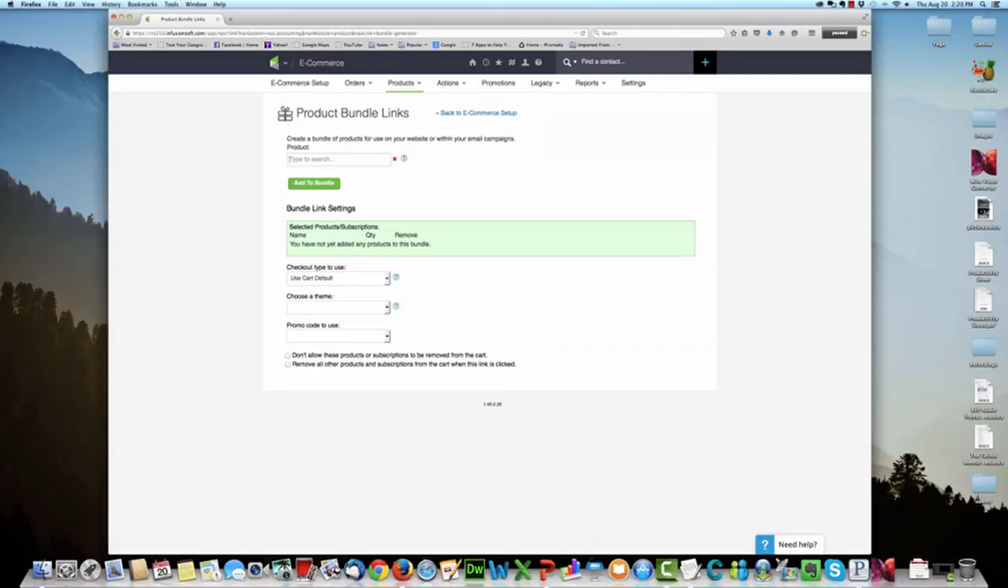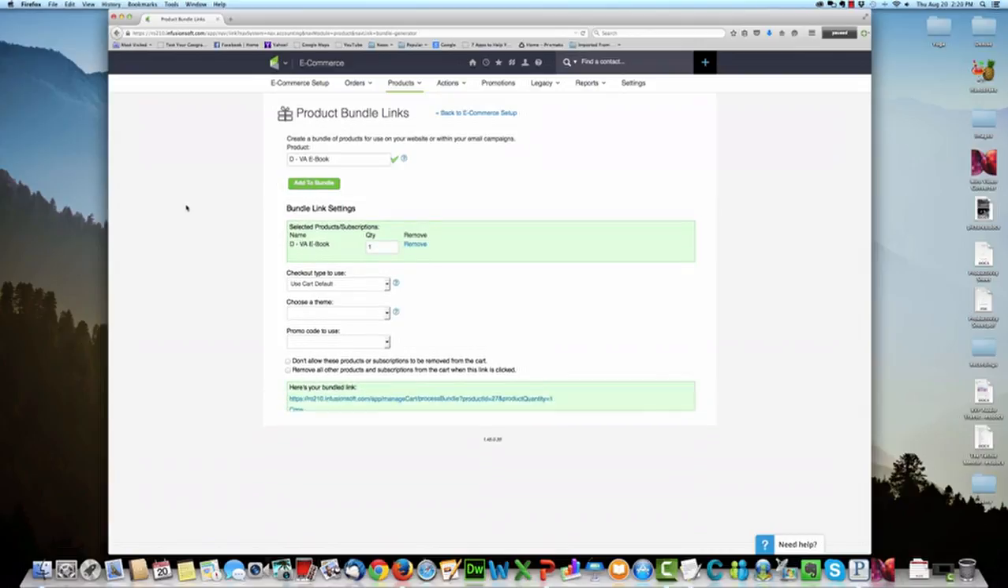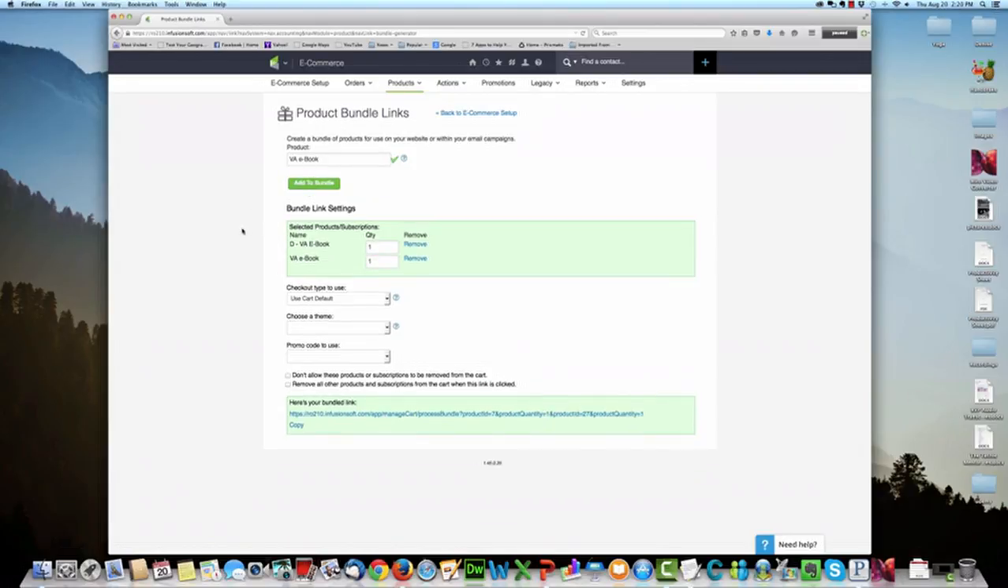So let's say I want to do a VA. So as I type, you can see what comes up. There's my VA book, and I can add it to the bundle. And I could also do ebook and see what else comes up. So there's a VA ebook. So I've added two. So now I have two. And the nice thing about bundles is you can tell them how many you want to have in each bundle. So there's one of each of those.